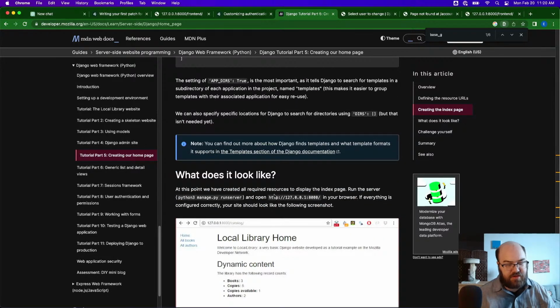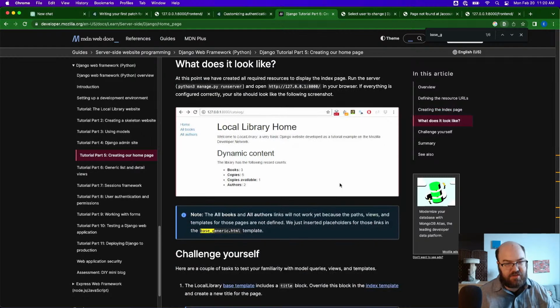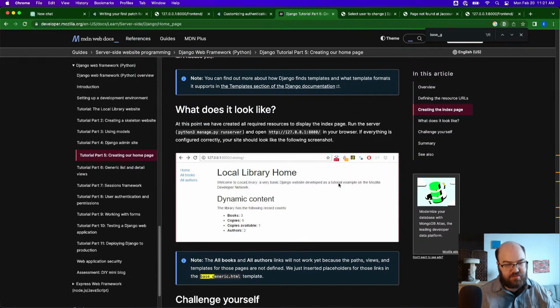At this point, we have created all the required resources to display the index page. Run your server and open the address in your browser. If everything is configured correctly, your site should look like the following screenshot.